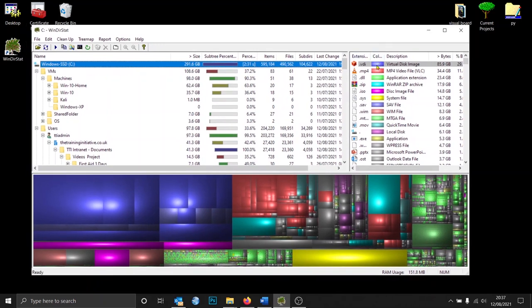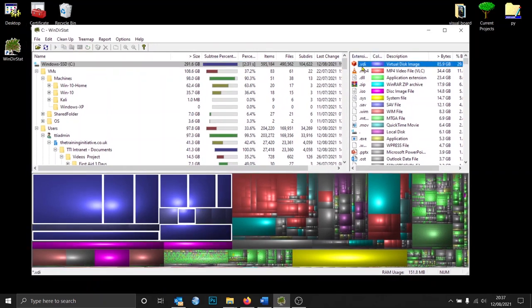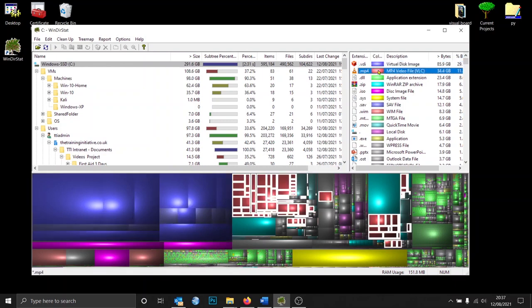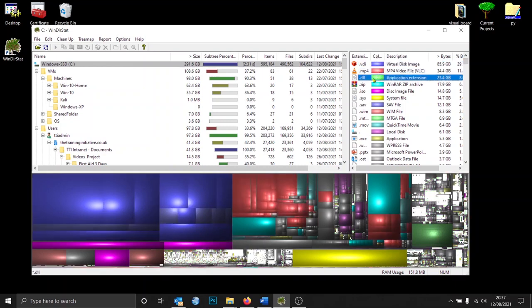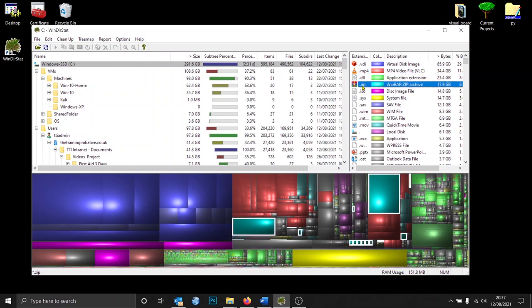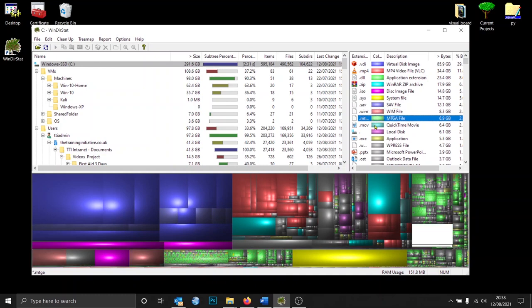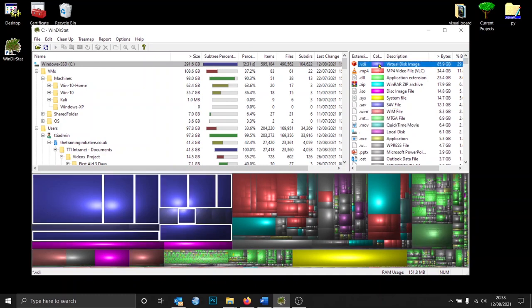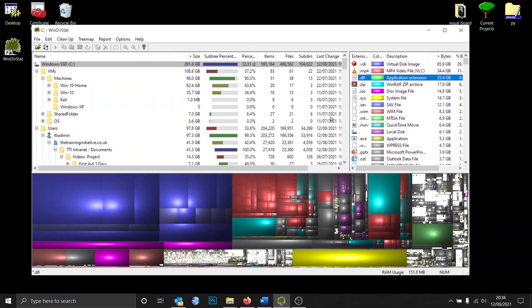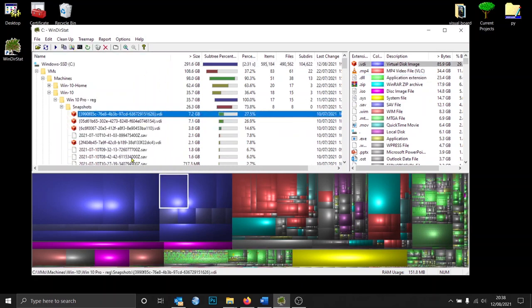The purple files are VDI files or virtual disk files, and these are for the virtual machines that I have on my system. Underneath I have MP4 files, green ones are DLL, don't touch those if you don't know. So you can see the types of files that are taking over your computer quite easily. And also, if you like, you can click on one of these and that will take you directly to where the location of the file is.